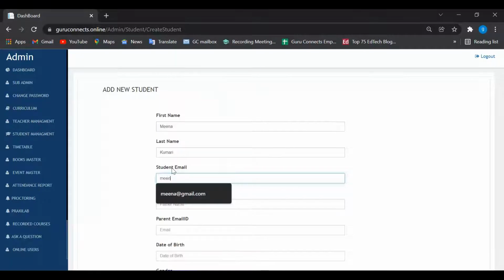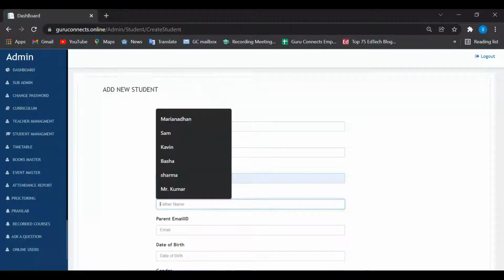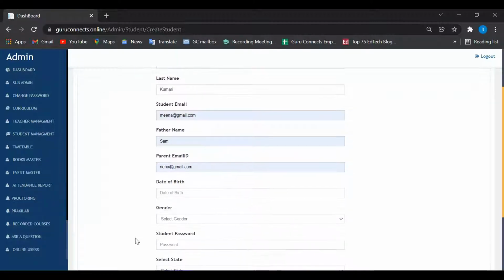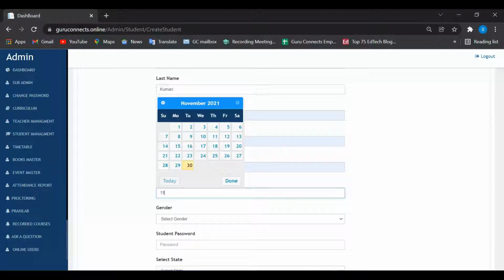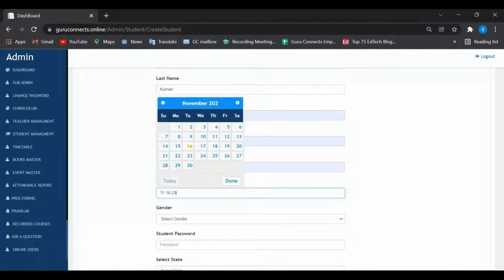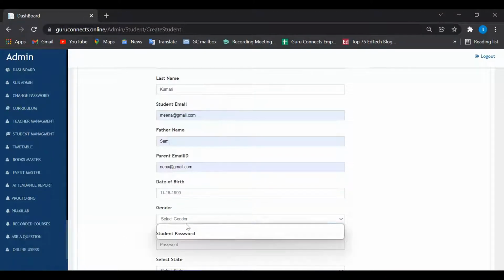And then student email ID, father's name, parent email ID, then the date of birth, then the gender.